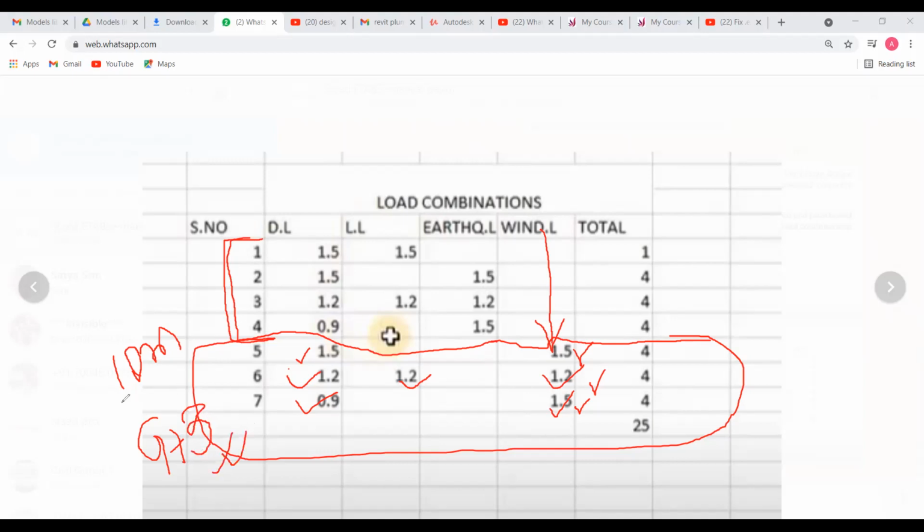Yes, sir. From here we have to apply the wind load. From G+3 we actually have to apply the wind load. That's why for G+1 we won't consider combinations 5, 6, 7. We'll consider only 1, 2, 3, and 4. Please write down this thing in your copy. Dead load 1.5, live load 1.5, earthquake nothing. Then dead load 1.5, live load nothing, earthquake 1.5. Then dead load 1.2, live load 1.2, and earthquake load 1.2. Exactly the same. Dead load 0.9 and earthquake load 1.5.